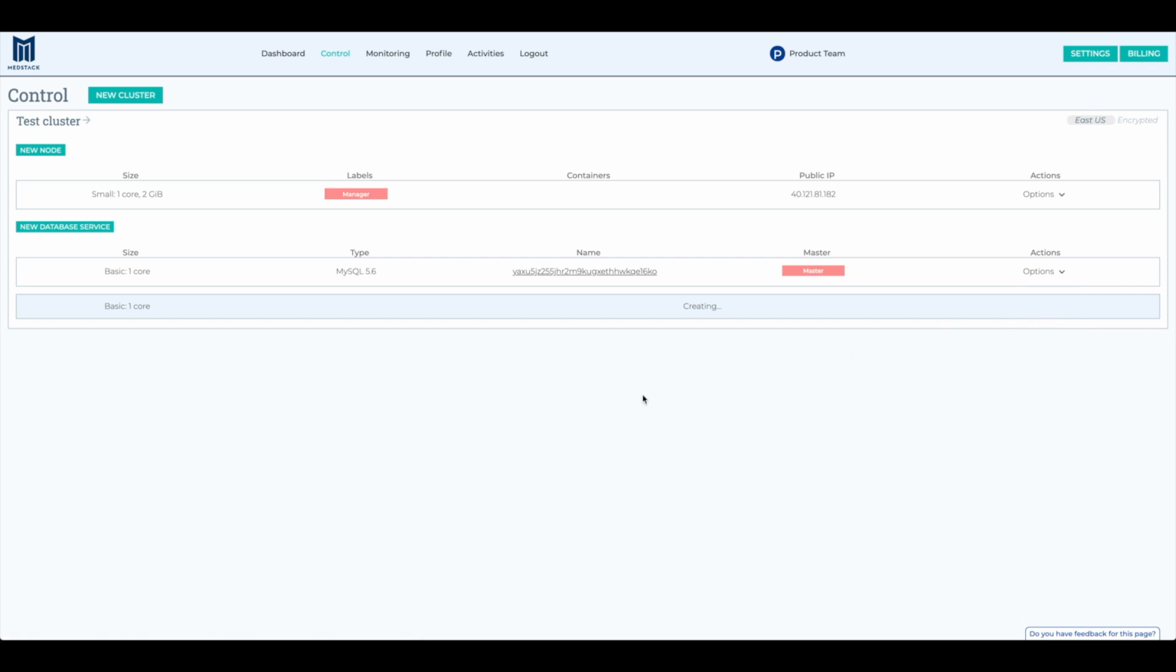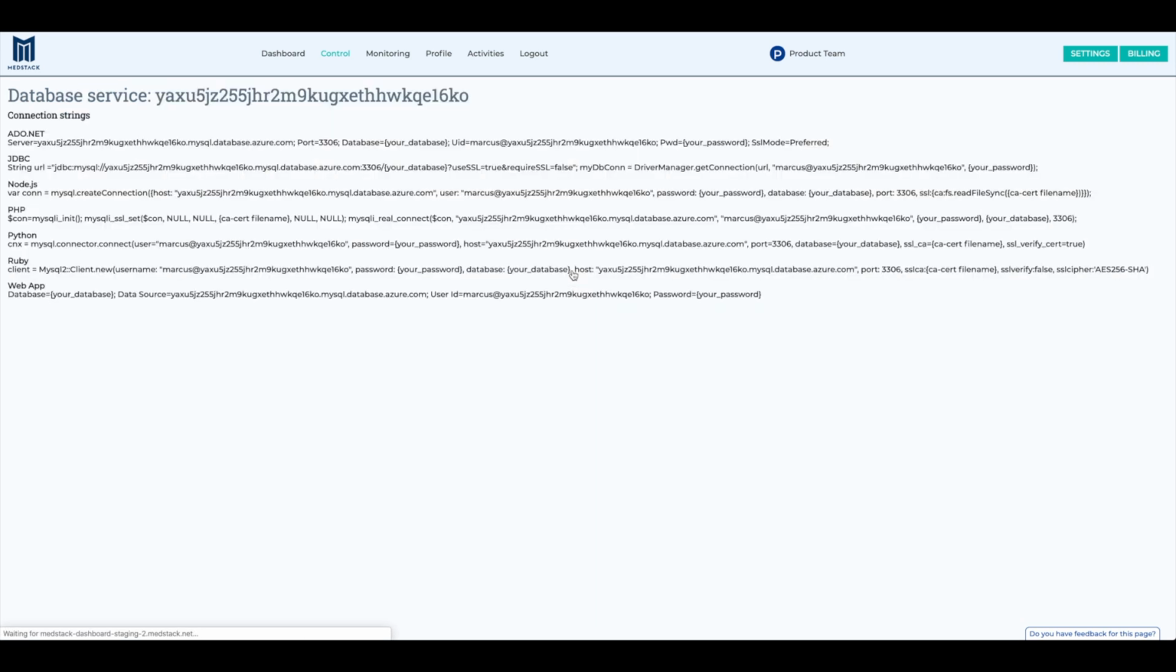To access the connection strings, you'll just need to click into the name of the database service. When you do that, you'll see a list of all the service strings available in different frameworks and languages.